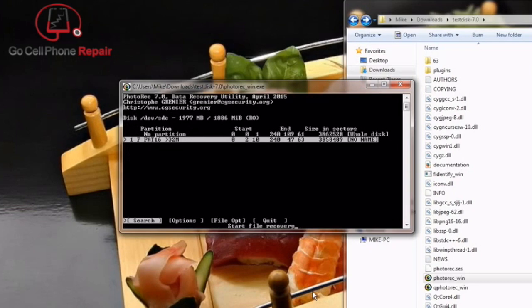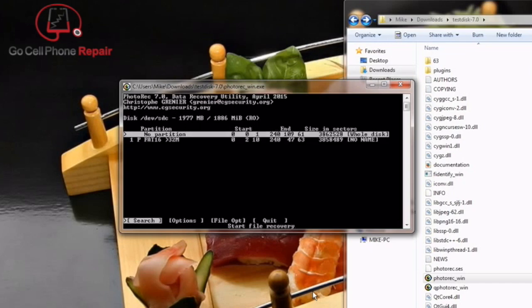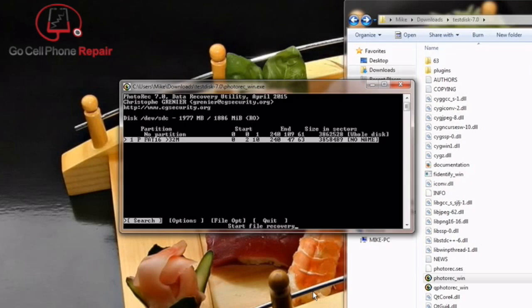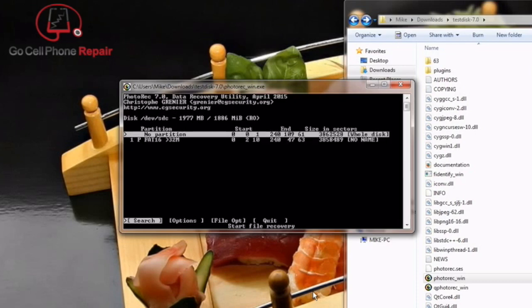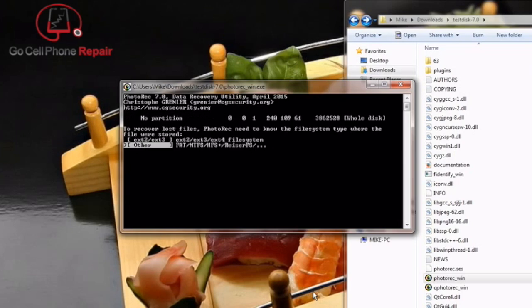So I'm going to click enter, and then you have a couple of options at this screen. You can do no name or whole disk. I always select whole disk because if there's any chance that the disk was formatted in a different type of file system previously, then I believe that if you only select the current file system, it's not going to recover any of the other files. So I'm going to go ahead and do whole disk and then click enter again.